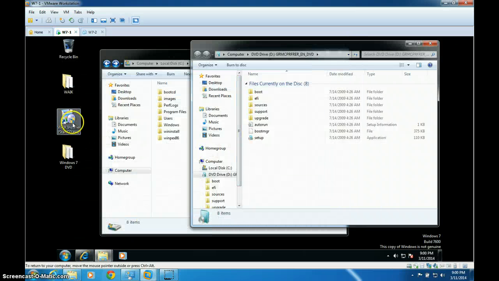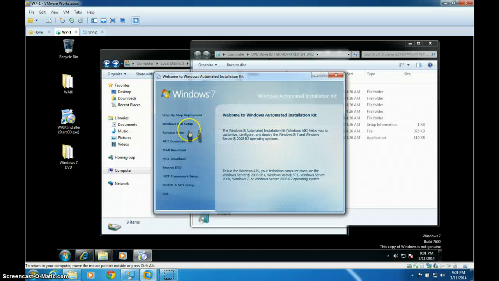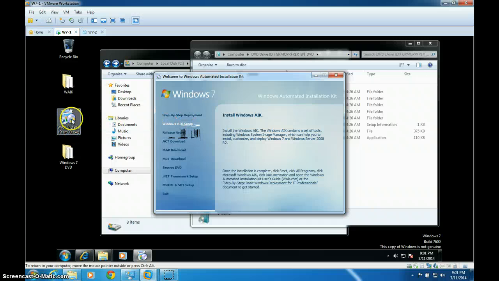Once you've done that, once you've downloaded it and run the installer, and just very quickly, because it might be a little confusing, the installer is the Windows AIK setup. So when you download the file, you double click on it, and then click on Windows AIK setup, and this will install the software for you.